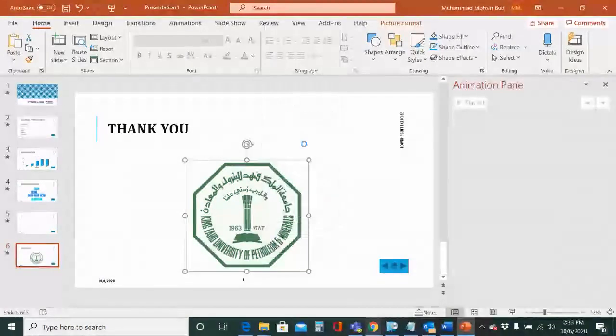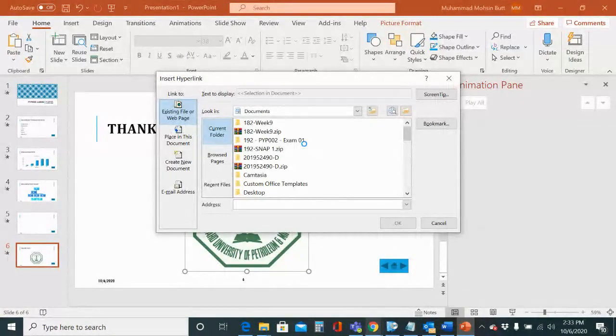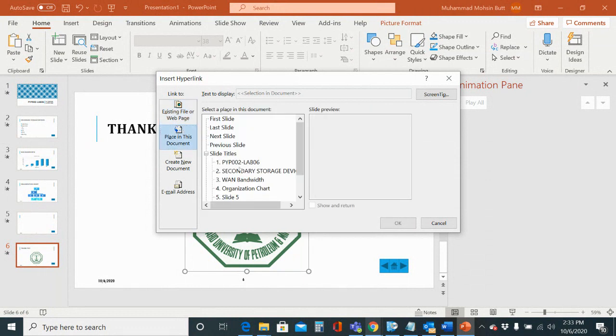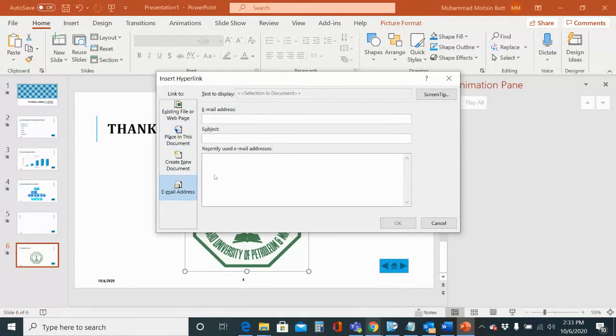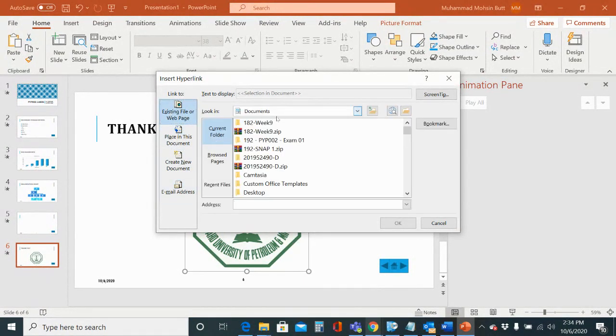Okay. So if I click on the link option, it will ask me, okay, what is the address? Where do you want to go? I can type a website address here. I can link it to a file, so if I click on the image, it should open a file. I can link it to a place in the document. I can link it to an email address, many options available. But right now I will link it to KFUPM.